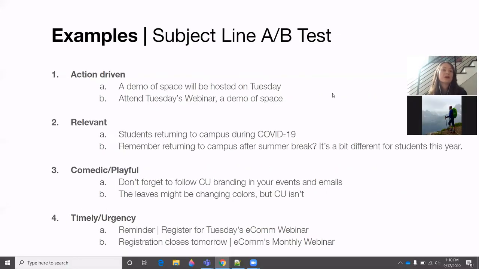Looking at different subject line tests, and these are just 4 that I put out there. There are so many different opportunities with that subject line. And really, your voice as a whole, what tone are you taking? But my first one, thinking of them as being much more action driven. So a demo of space will be hosted on Tuesday, totally accurate, factual, but maybe attend Tuesday's webinar.